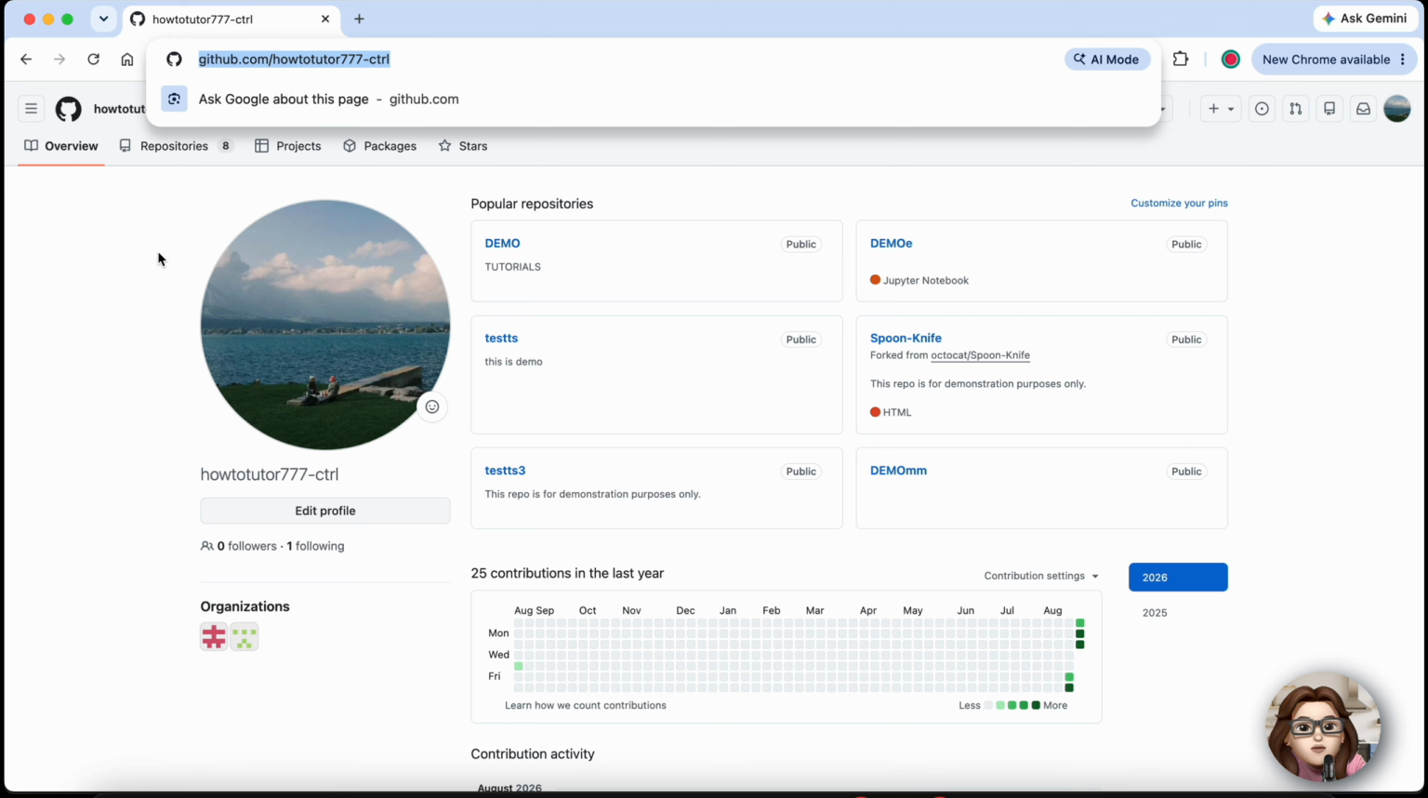Click on the URL in the address bar to highlight it, then right-click and select Copy or press Ctrl+C on Windows or Command+C on Mac. Now your GitHub profile link is copied to your clipboard and ready to share.